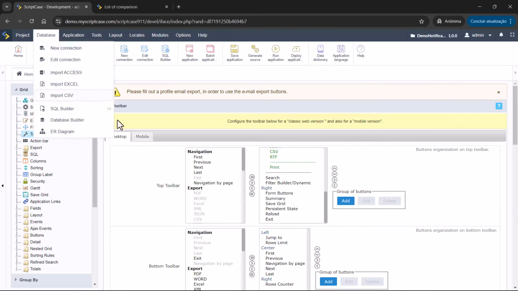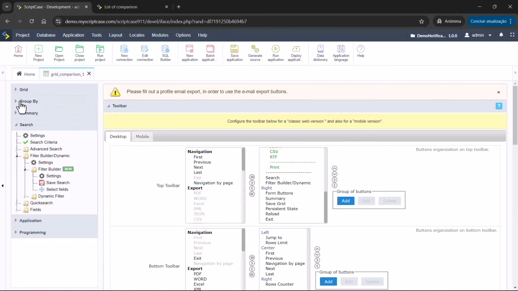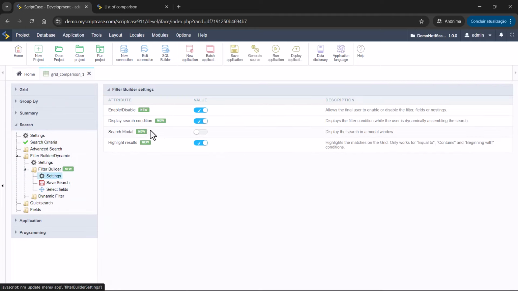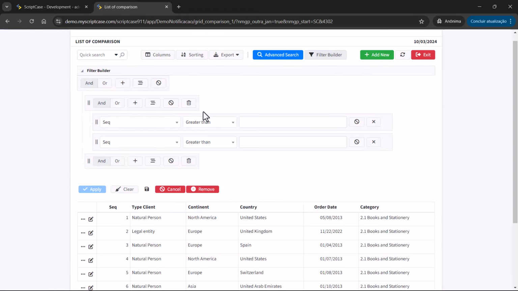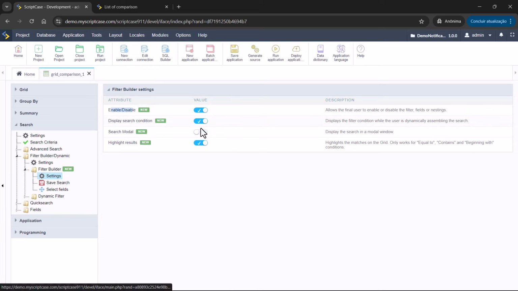So let's go back here to the development environment, and I will detail here the options. First, inside settings, you will have the option enable/disable. This is going to be regarding this option here. You can give this option to your final user or not. So you will decide if this button will be available or not. Then you have display search condition. It's also regarding the conditions. You can decide if it's going to be available or not.